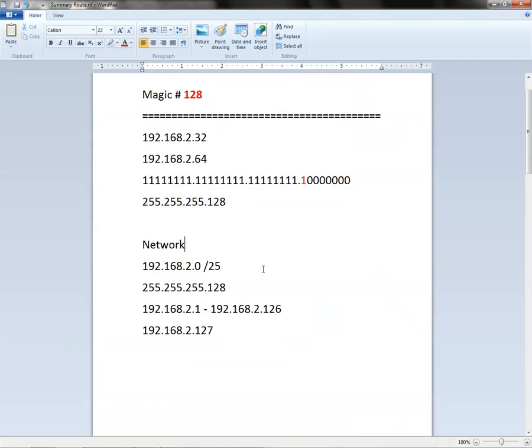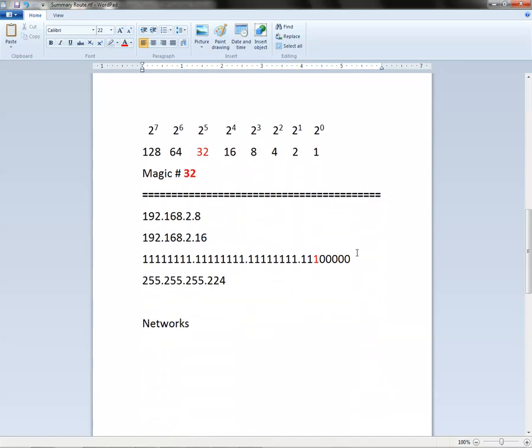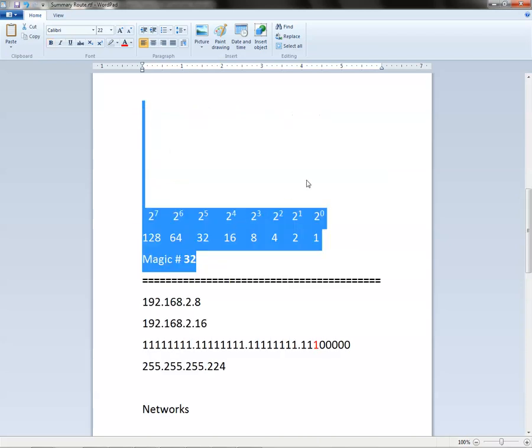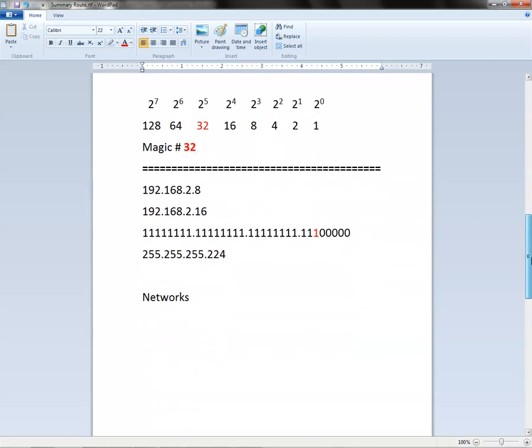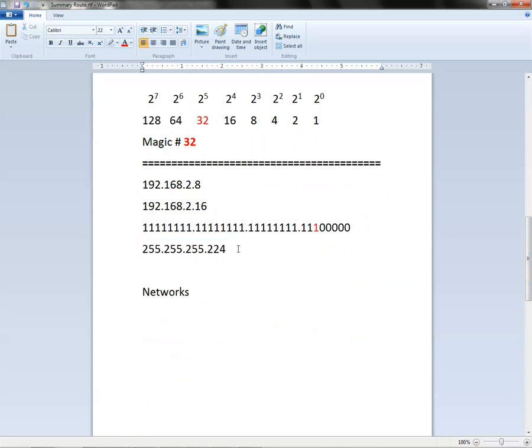Okay, so let me scroll down, and I already prepared some for you in here, because we'll do the same process in creating another summary route. So you notice that these are the two network IP addresses that we need to summarize, the 2.8 and 2.16, and we have the same formula. We have here the 32-bit binary, and we also need to identify the subnet mask.